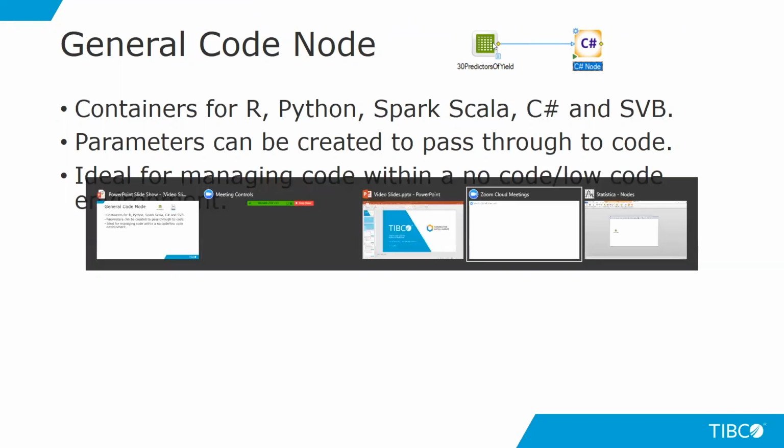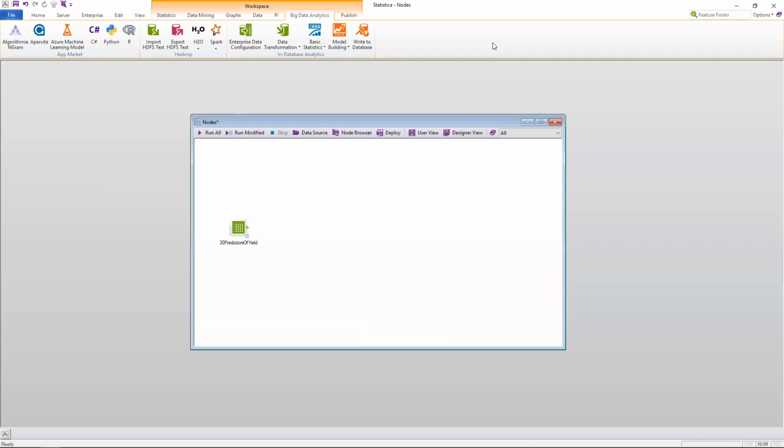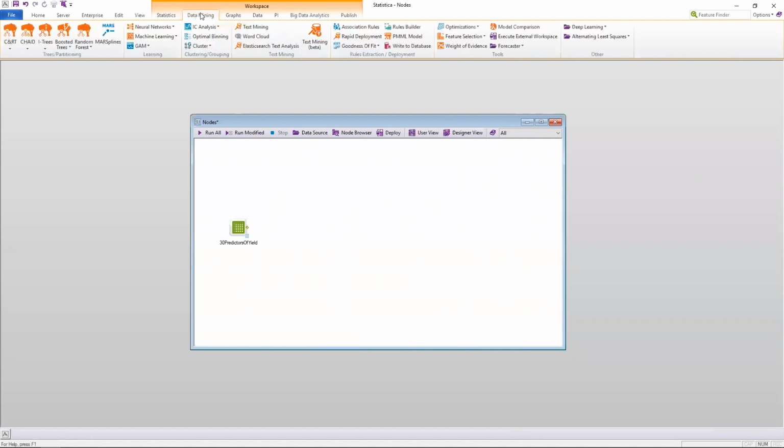I'm going to go over to Statistica, and I have a workspace ready that has data embedded within the workspace. And the first thing I want to do is show you one of our standard nodes. So I'm going to go to our data mining menu that contains all of our algorithms that are not driven by some sort of underlying theoretical underpinning. And I'm going to choose a regression tree. I'm going to use CART.